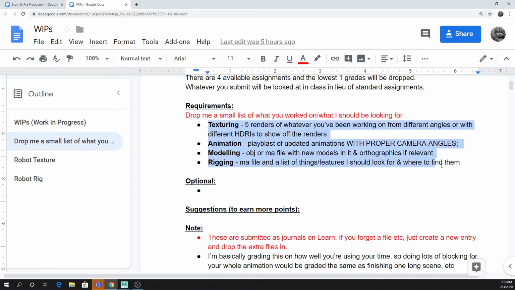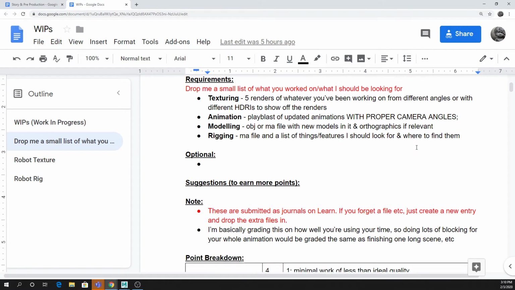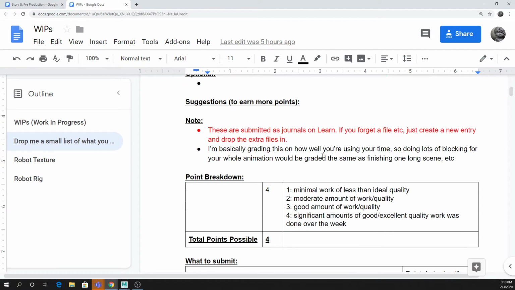And then I do have some specific requirements, like if you've been doing texturing, you know, submit re-renders of what you've been texturing. Same thing for modeling and that kind of thing. These are submitted as journals on Learn. You can still attach files, so if anyone has any issues submitting these, please let me know. I've actually never had journals before, so I would rather figure out those issues earlier and correct them as soon as I find out issues with them.